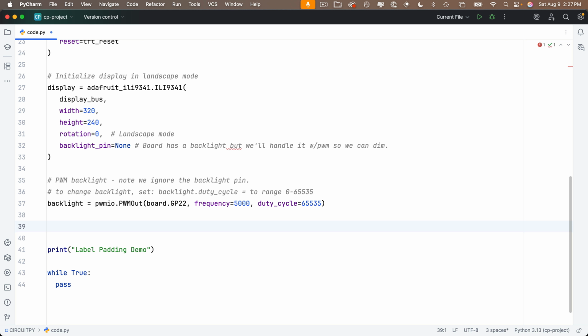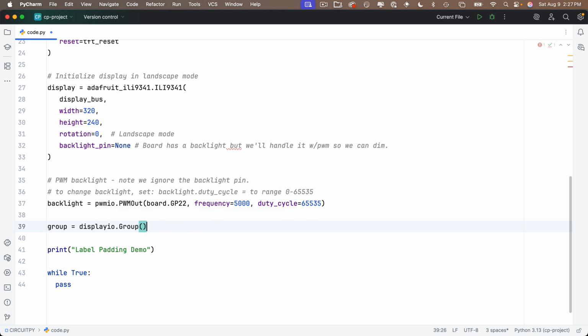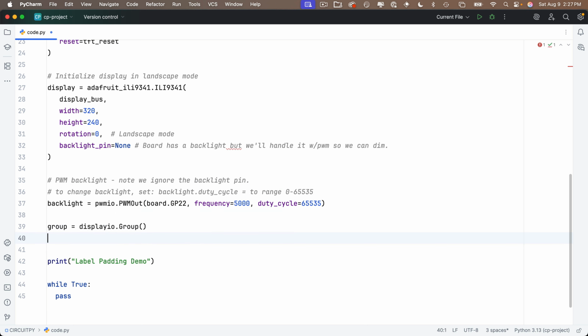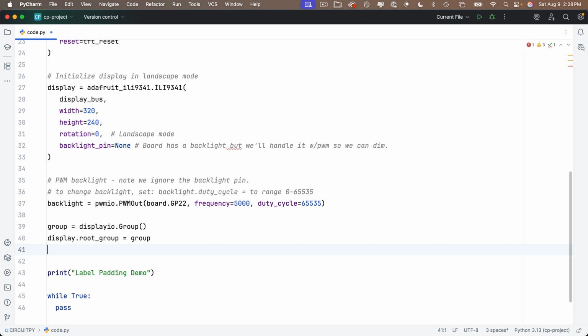Then below our configuration code, for me the last line is backlight, and above our print statement above the while true, we always create a root group for the display. That's sort of like the canvas that we add everything to. So we'll create that calling it group, setting it equal to displayio.Group with two parens. Then on the next line we'll say display.root_group, setting that equal to group. And we've now got the equivalent of a canvas on our display that we can write to.